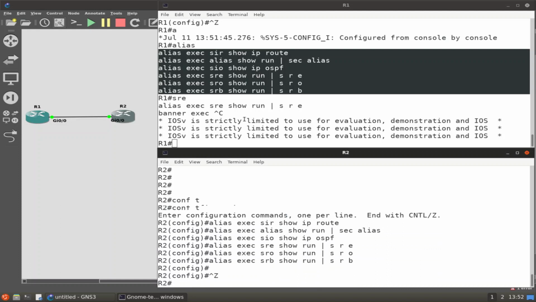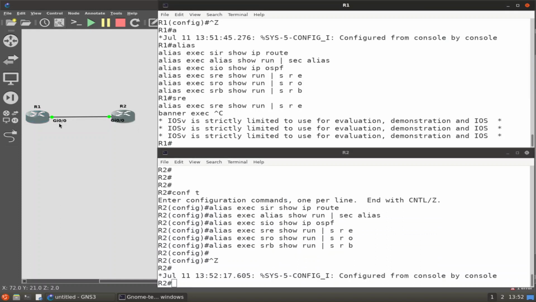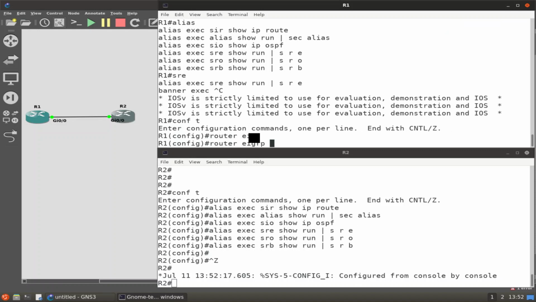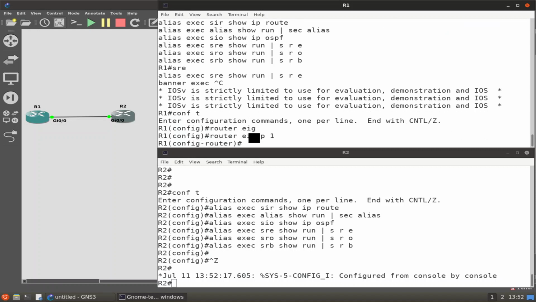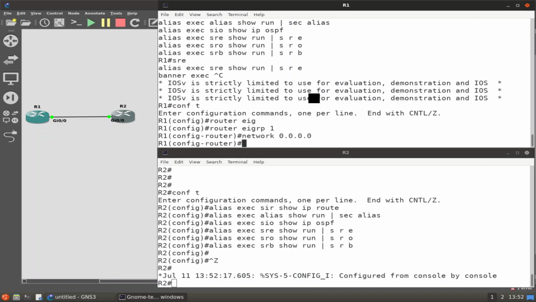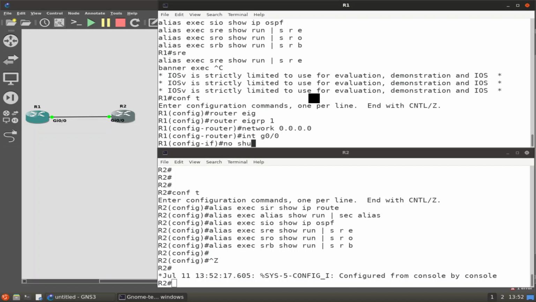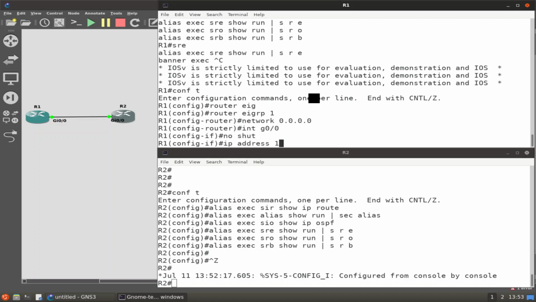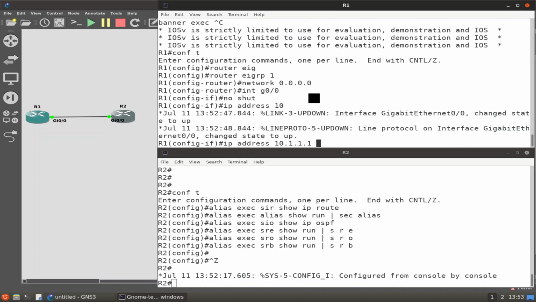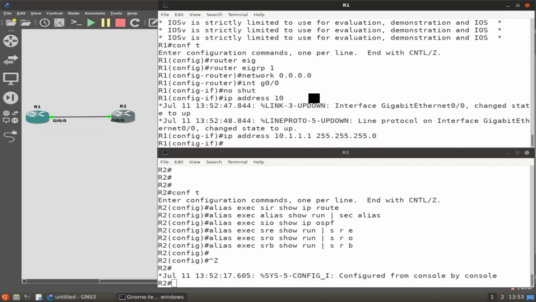Okay. So if we look at the drawing here, G0/0 on both routers. So let's just do something real quick here. Show router EIGRP 1, and we're going to add the network 0.0.0.0. Okay. And since this is a brand new configuration, interface G0/0, and we'll have to no shut, IP address. Let's just do 10.1.1.1, 255.255.255.0. And that should bring us up.